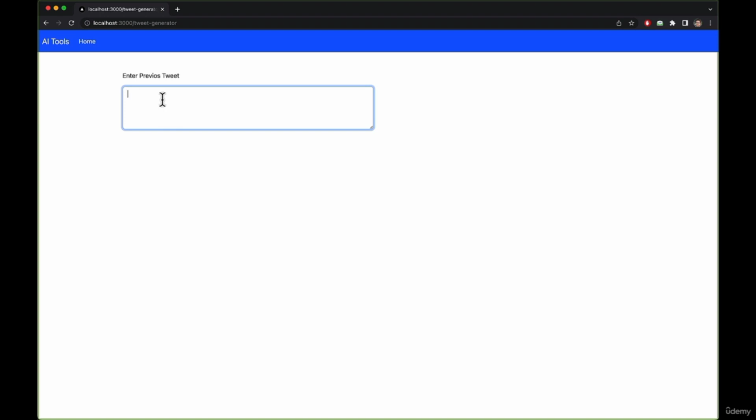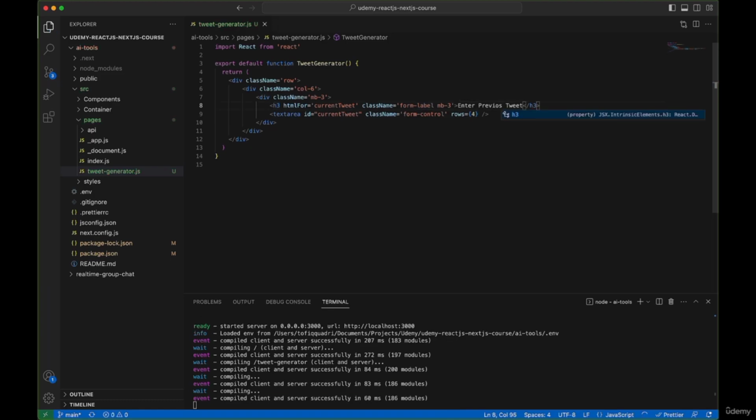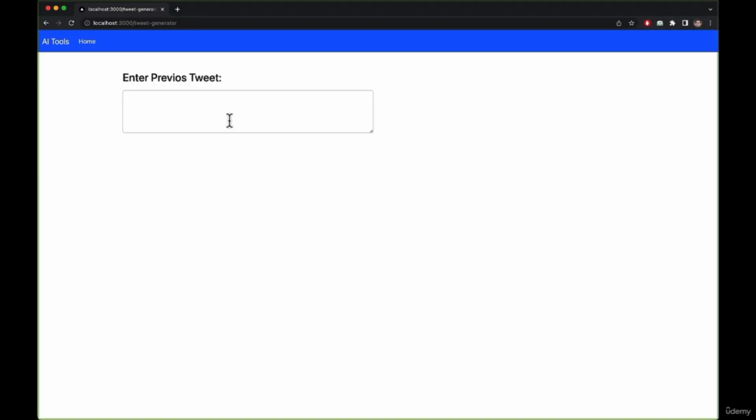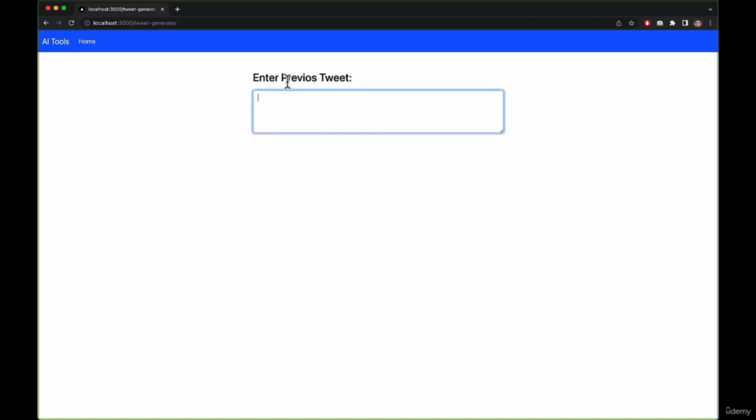Also we'll be using h3 tag over here instead of label, so that user can read the text clearly. So let's use h3 instead of label and save this. Now it looks much better, and it would be great if we could just centralize it like we did it in our previous video for our chatbot. So let's do that as well. So along with our row, we'll add justify content center. Let's now save this, and we have a decent UI over here where user can enter the tweet, and we'll show the result at the bottom.